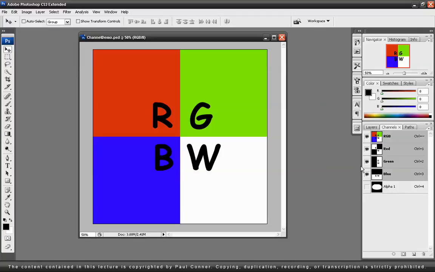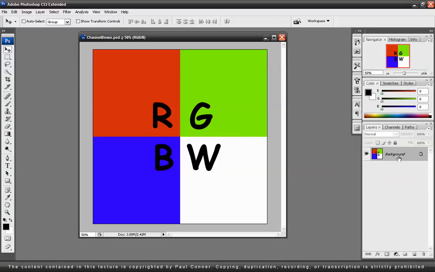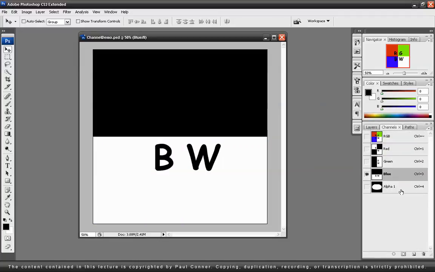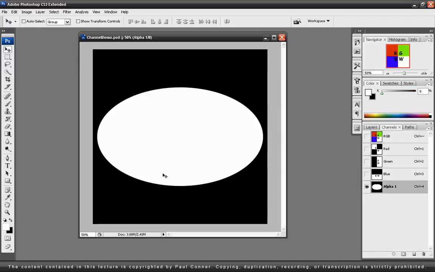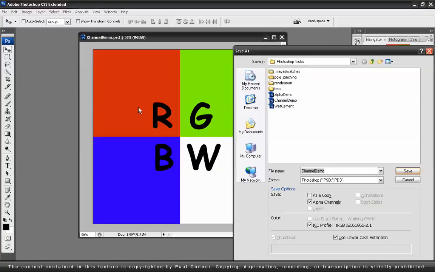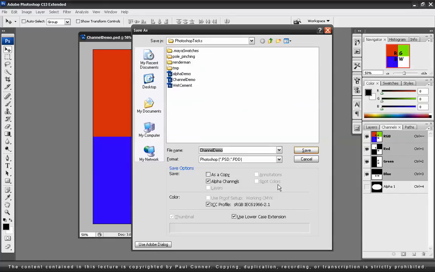All right, so I'm going to go ahead and save this file. Now, the important thing to remember right now is that this file that I save just has one layer, so it's totally flattened. And inside the channels, I have a red channel, a green channel, a blue channel, and this alpha channel with this elliptical shape inside of it. So I will go ahead and save that. And I will just save that as a TIFF file. And I want to make sure that my alpha channels are saved in there.